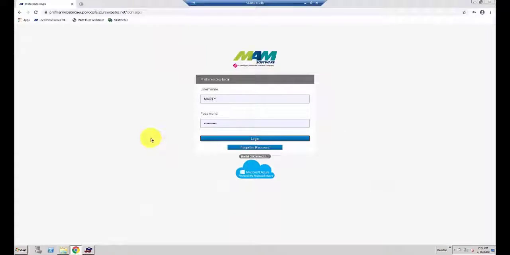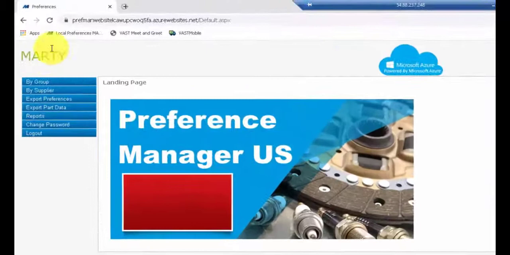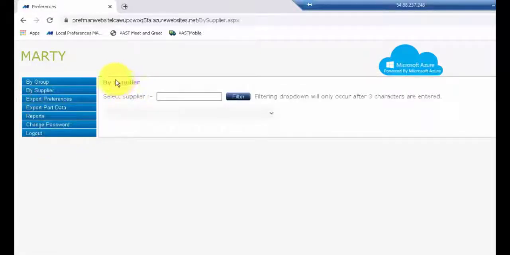Upon logging in with your username and password, you will see a screen similar to this. Instead of it saying Marty, it will have the name of your preferences, typically an abbreviated name of your shop. Okay. From this screen, to set up any particular catalog brand so that it automatically appears when entering the catalog, you would go into the function here, By Supplier. When I click on By Supplier, I get a list.